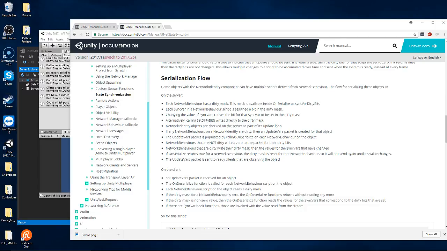If any network behaviors on a network identity are dirty, then an update vars packet is created. The update vars packet is populated by calling OnSerialize on each network behavior on the object. Network behaviors that are not dirty write a 0 to the packet for their dirty bits. Network behaviors that are dirty write their dirty mask, then the values of the sync vars. If OnSerialize returns true for a network behavior with the dirty mask, the update vars.